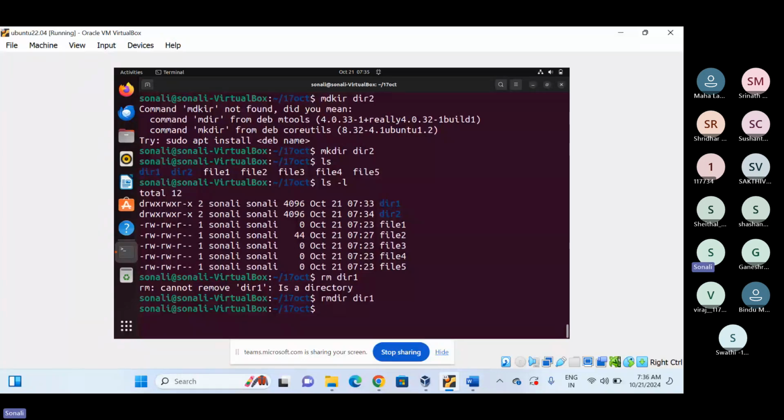Is it clear, all of you? Any problem with anyone? How to delete a directory, how to create a directory, how to create a file, how to write data inside the file. These are all basic things we are learning right now.